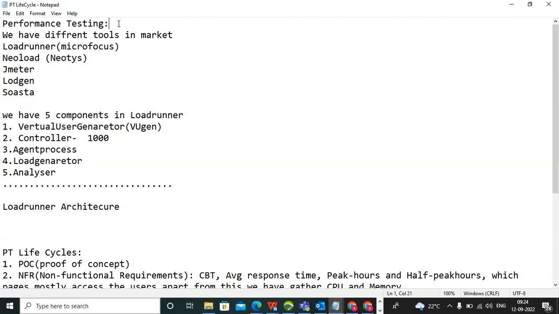What will happen at the offer time? Every user will log in to the application, and after that they will purchase one of the products. At that time the load will be more. Maybe they have not done performance testing, so their application will crash, because they don't know how many users will come when the offer is given.